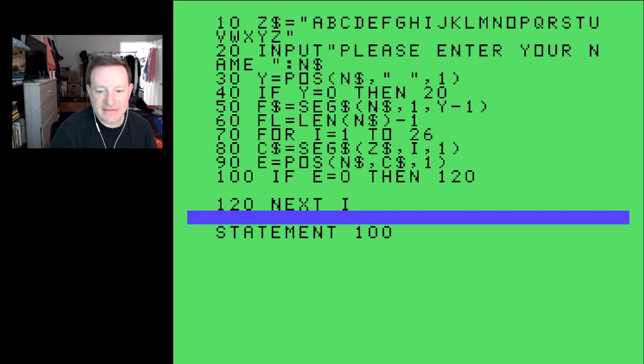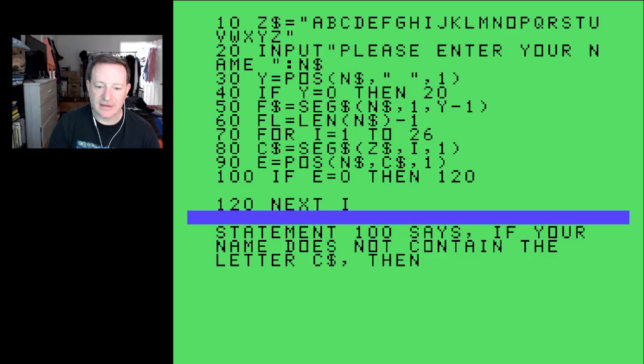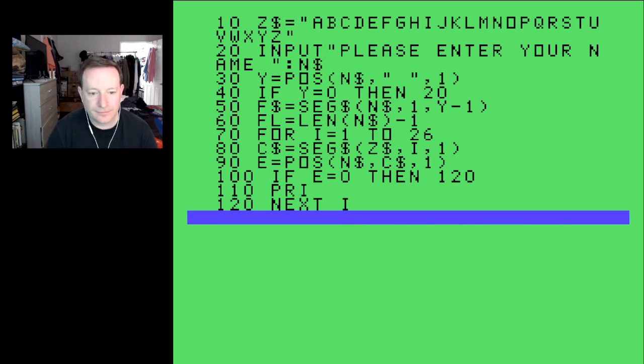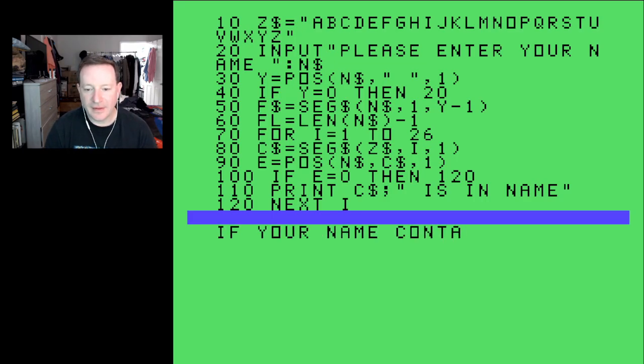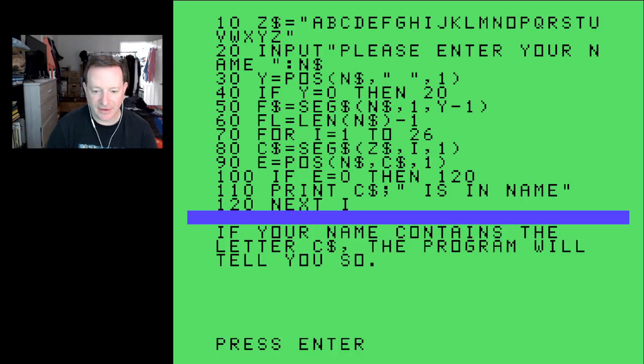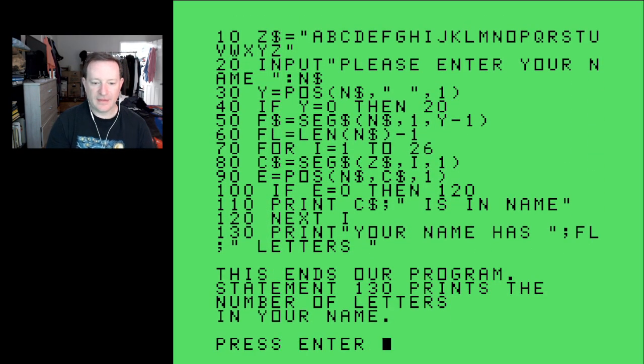Statement 100 says, if your name does not contain the letter C string, then go on to the next letter. If your name contains the letter C string, the program will tell you so. This ends our program. Statement 130 prints the number of letters in your name.